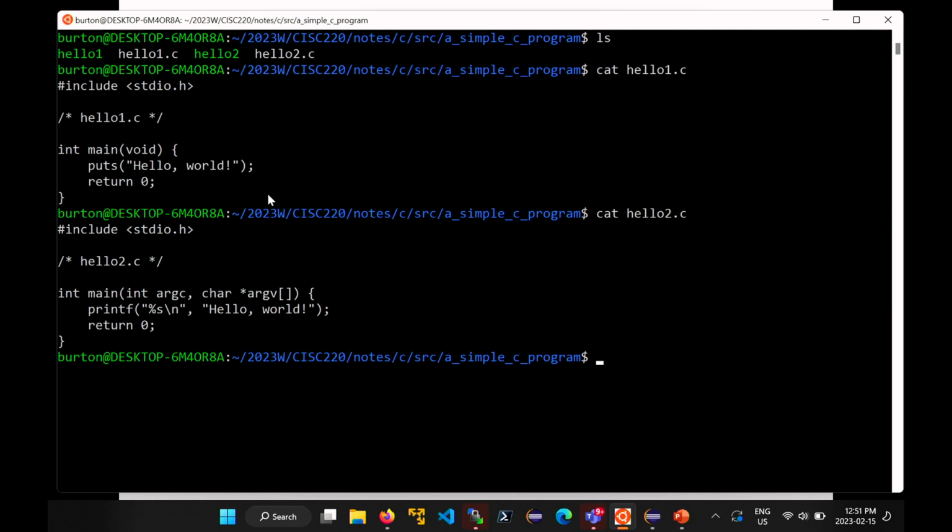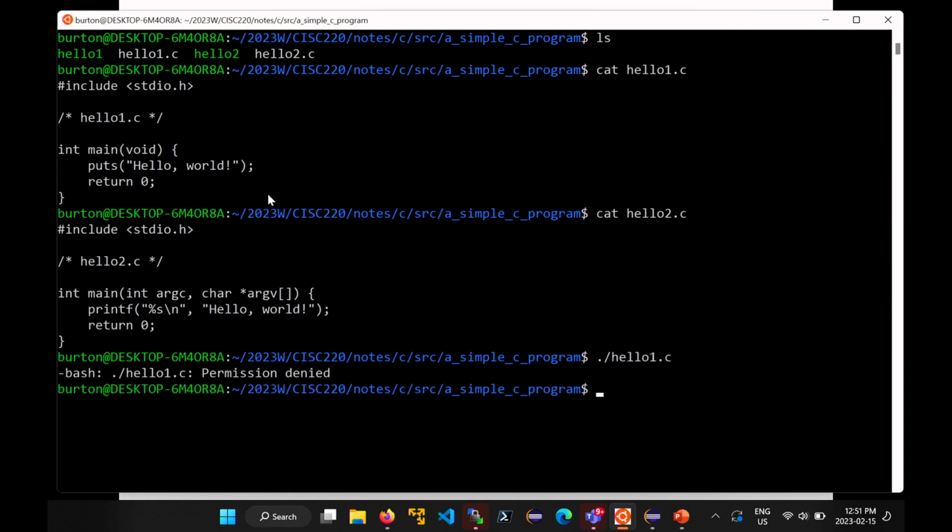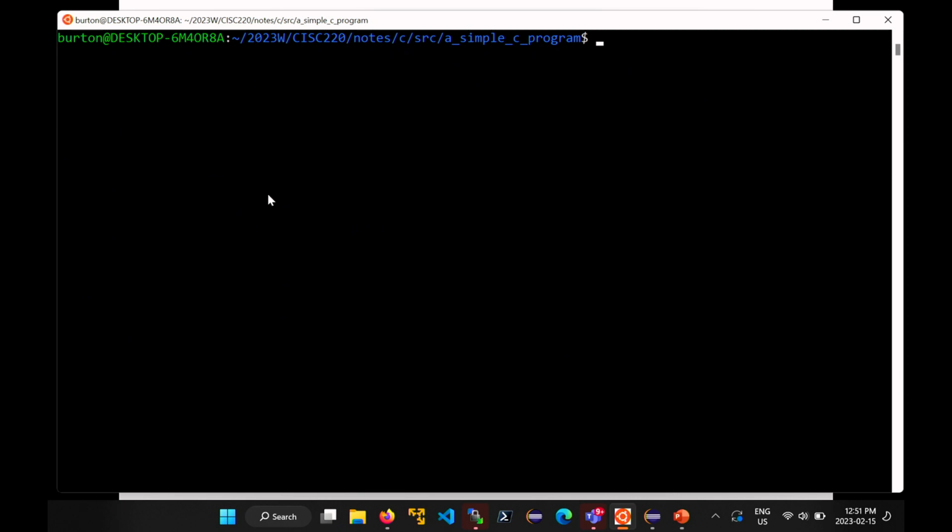I can't run these programs yet, so if I try to type in something like hello1.c, it complains. Even if you make it executable, it won't run. It's just plain text. So you have to compile it. So GCC, well, let's do it this way: gcc hello1.c, like that.